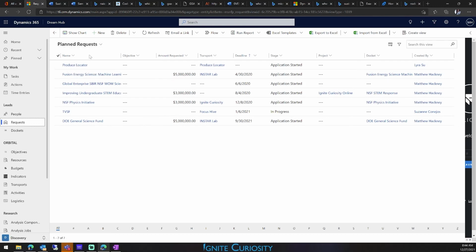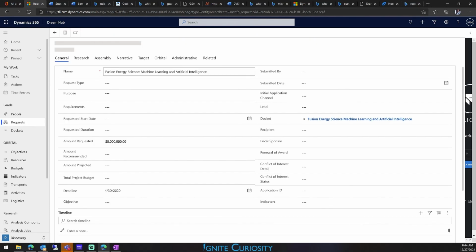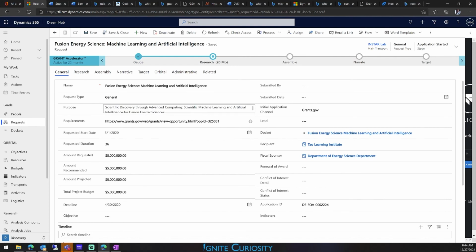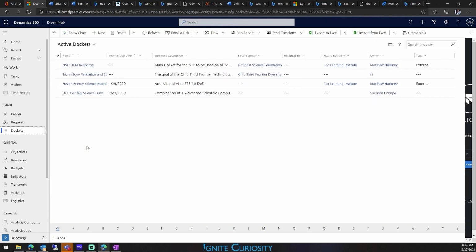So anyway, the request is here, and just the request alone, like this is a $5 million one. There's a fusion energy science one focused on machine learning and artificial intelligence that the U.S. government has. We'll go through it, and maybe you'll find something that you're interested in, and you'll get the link to it, and you just put all of that information in here of what that potential project is. Then if your manager gives you the permission to, you'll actually create a docket as a response back to that.